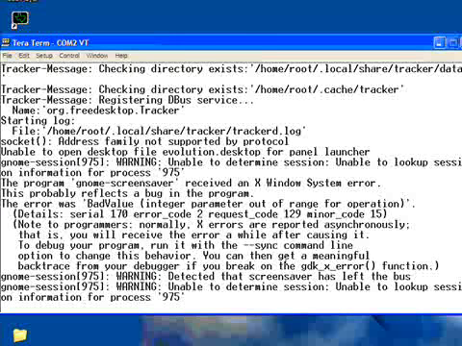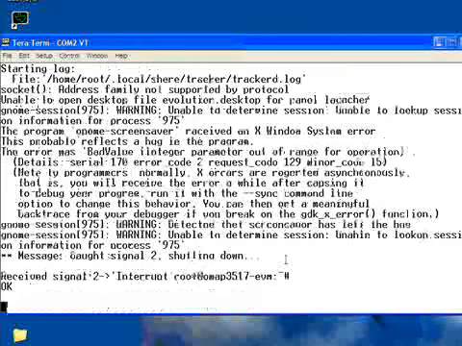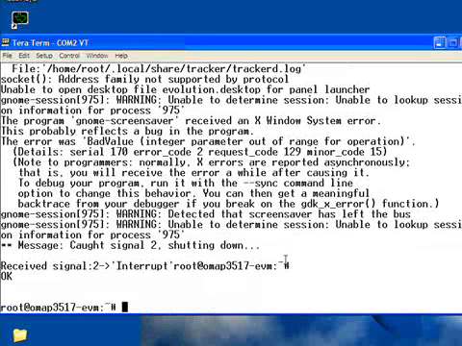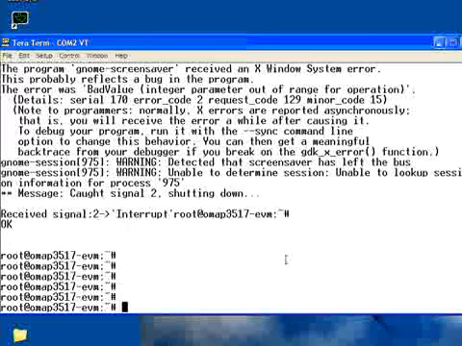Now, once we're done playing around with GNOME, if I simply press Control-C at the terminal, you can see it now going through a shutdown on GDM. And if we just hit return, we have access back on the terminal in a text fashion.